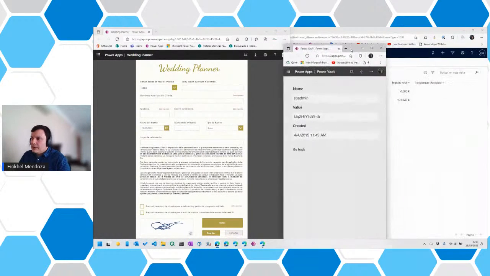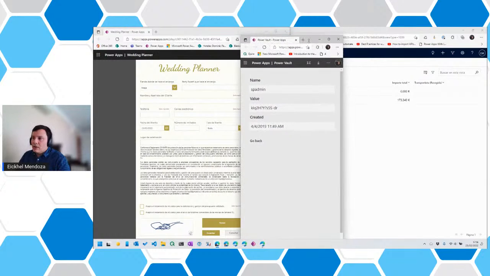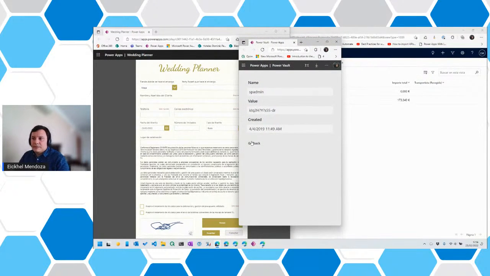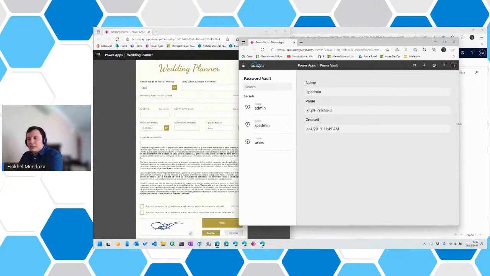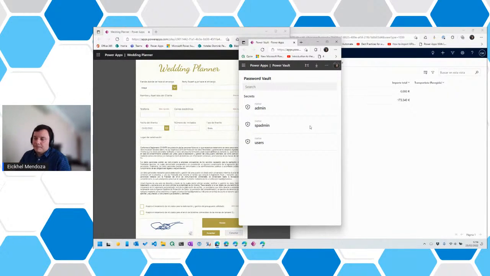But the good thing about this application is that it is responsive as well. If I put it like this at this size, it's going to resize accordingly. If I have more space, it's going to show me a panel here with the data. But if I click here, I'm going to see a screen flipping.